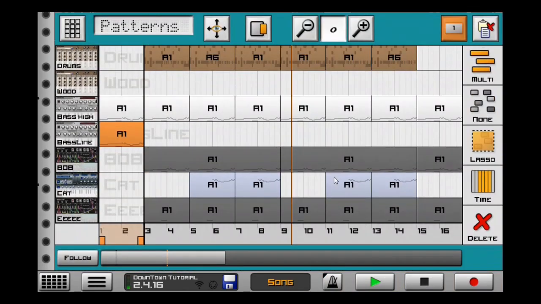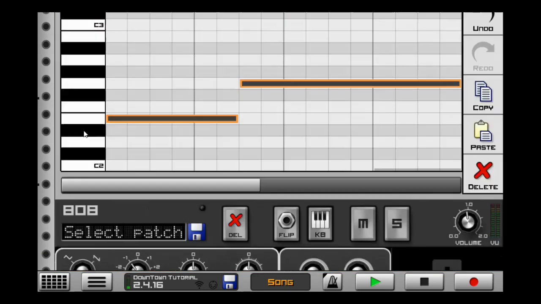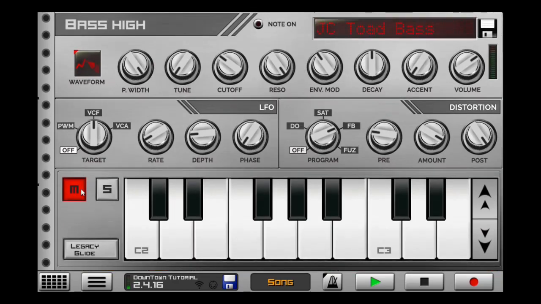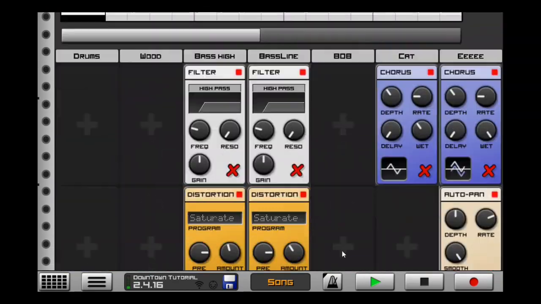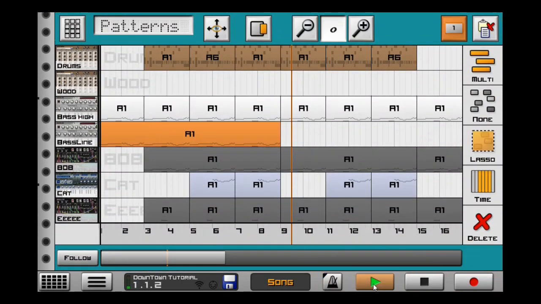So we could take this and just kind of stretch this out now. And then we have this, and we could kind of listen to it. Let's actually make sure that this is okay. That's muted. Everything else is still good.